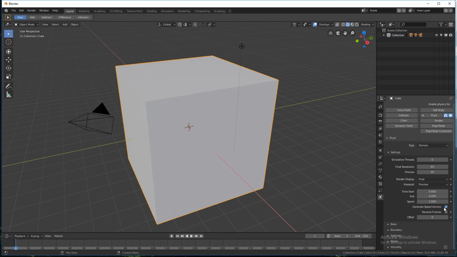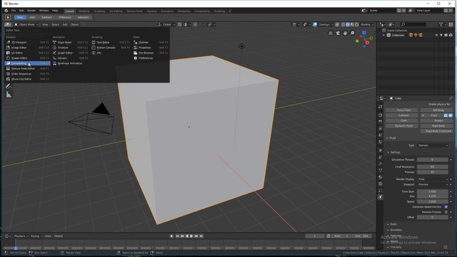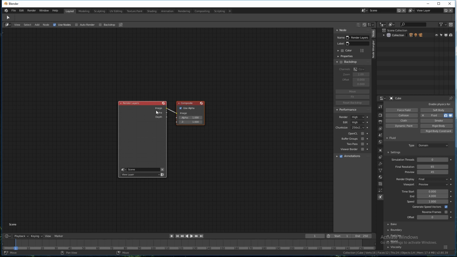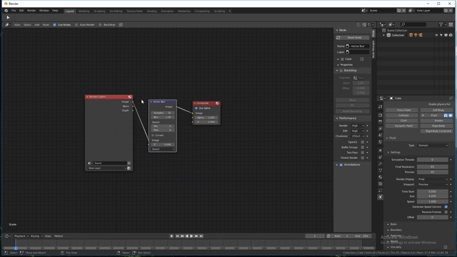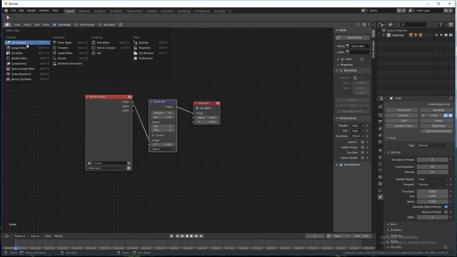So then there's this toggle, generate speed vectors. I don't actually know what this is for. My guess is that it's for the vector blur node in the compositor. If you go over to compositing, use nodes, you can add a vector blur node, but I do not know for sure. If any of you know what it's for, comment below and then we'll all know, because open source.